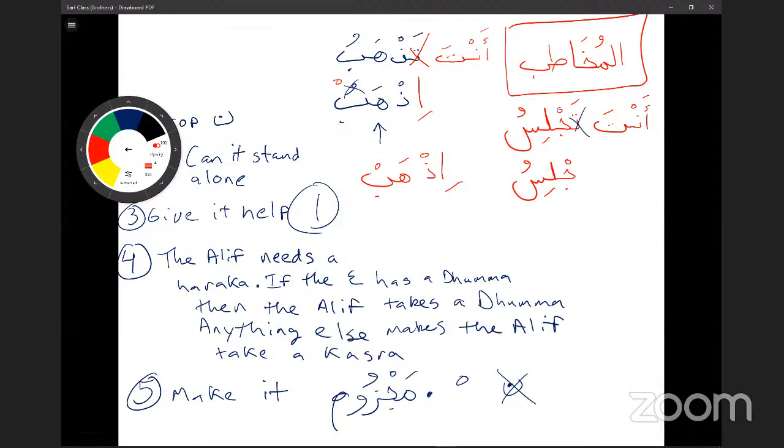Jlisu. If it had anything else, fatha, kasra, dhamma, it can stand alone. We leave it alone. No need to add that extra alif. But since it cannot stand alone, we add the alif. The alif needs the haraka from ayn al-fi'l. The ayn al-fi'l is lam here. We said if it takes a dhamma, then the alif takes a dhamma. Anything else, it takes a kasra. It has a kasra, so we add the kasra. And then it's ijlisu.